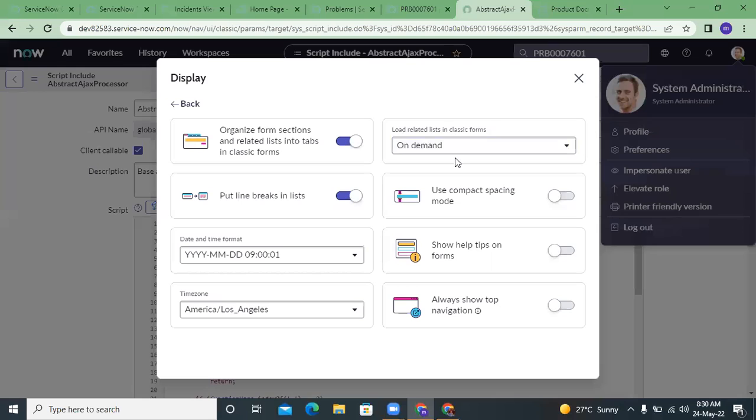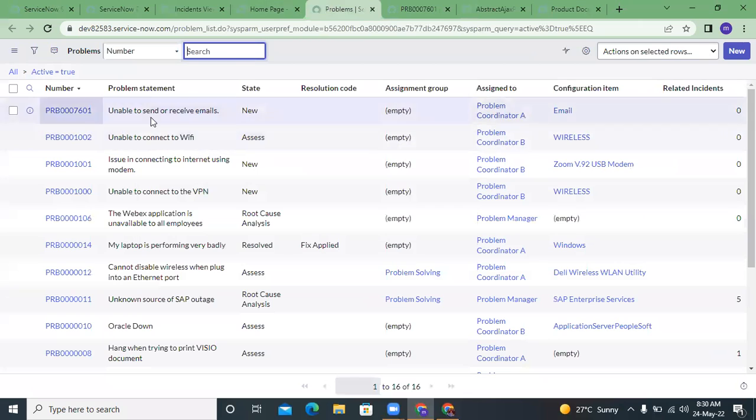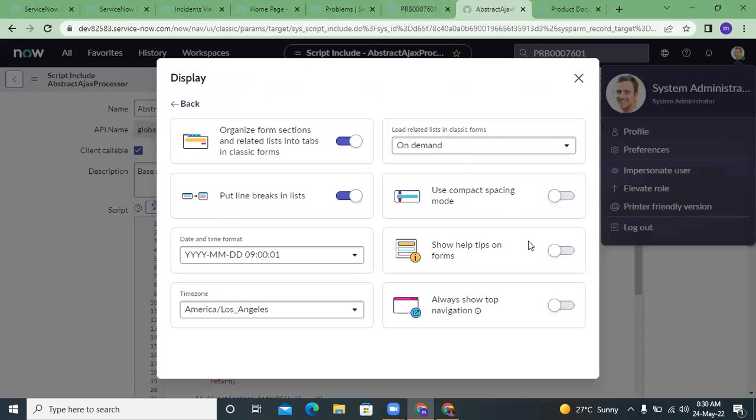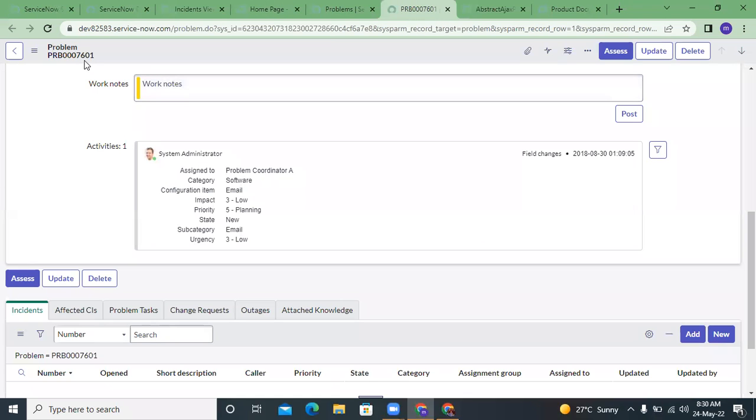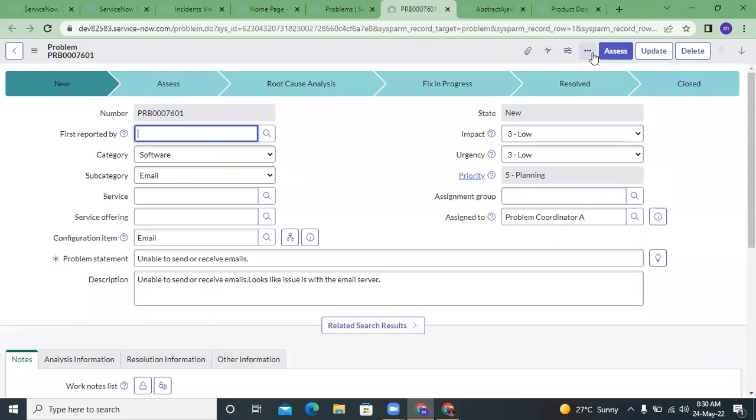All these are similar kinds of things, like use compact spacing mode, which means the space between items in the list view. Show help tips on forms: if there are any help tips, they can show, I guess. I need to check that.